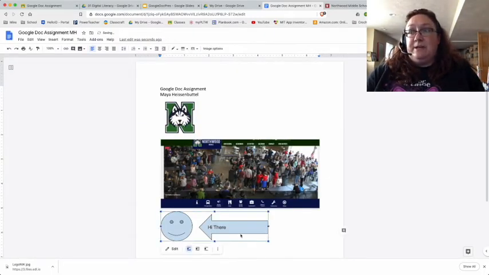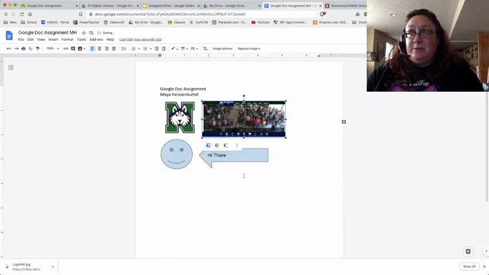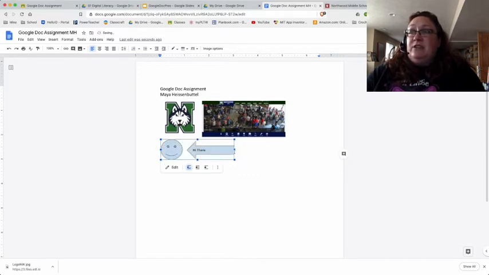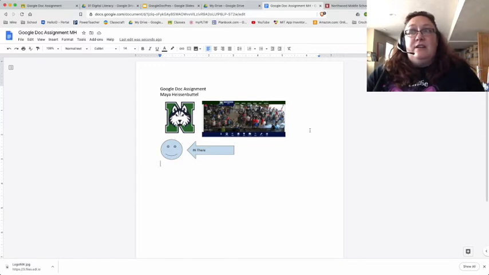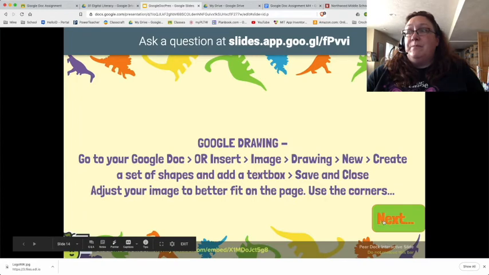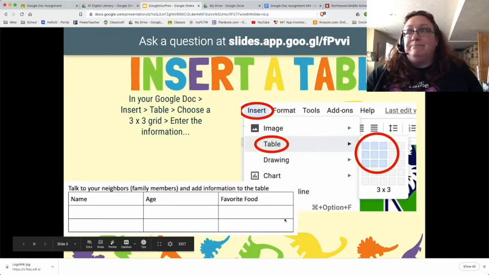Notice it showed up here. This one's kind of huge, so I'm going to grab it from the corners and make it smaller. And I kind of want these all to fit in the same line or close. Yeah, that's close enough. All right. So there we go. Now I have an insert from the internet. I have an insert from a screenshot, and I have a Google drawing that I inserted. So those are all of the insert images that we have been doing.